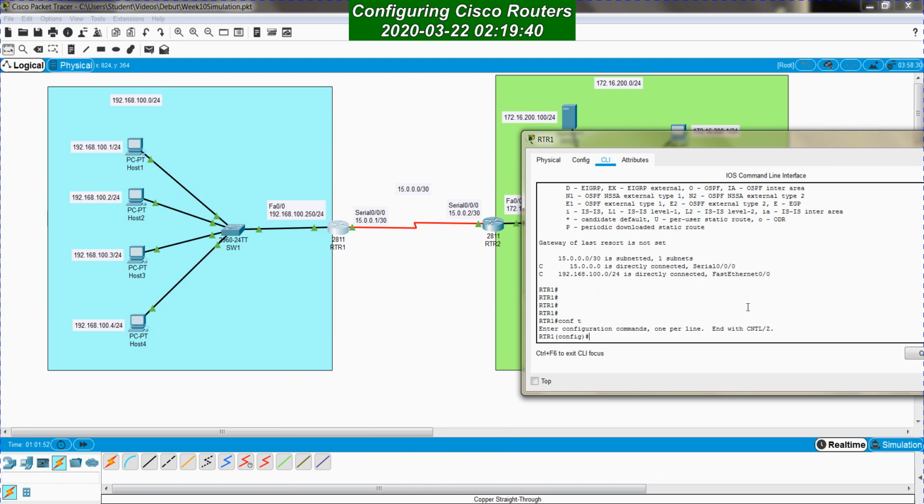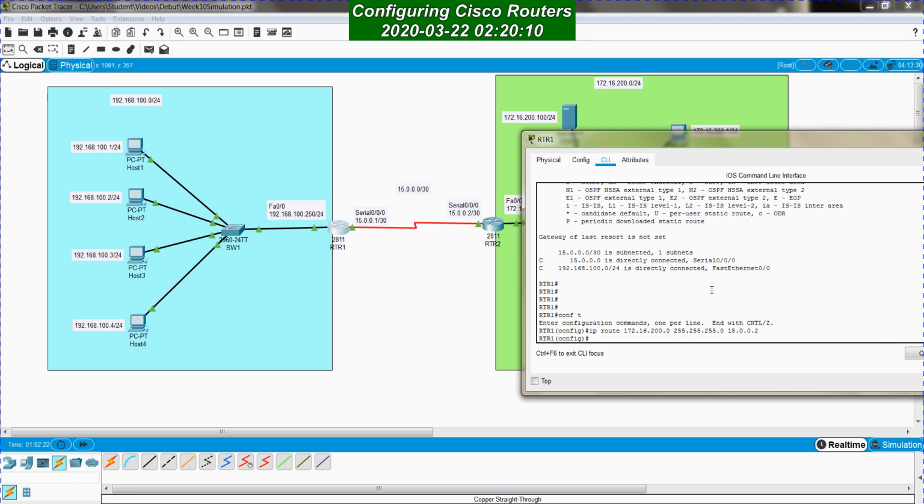I type ip route, and if I want to reach network 172.16.200.0, if I receive a packet destined for network 172.16.200.0, and you notice here I'm specifying the network address with the subnet mask of a remote network, simply forward the packet to the next hop IP address, which is 15.0.0.2. Okay, so this is the static route.